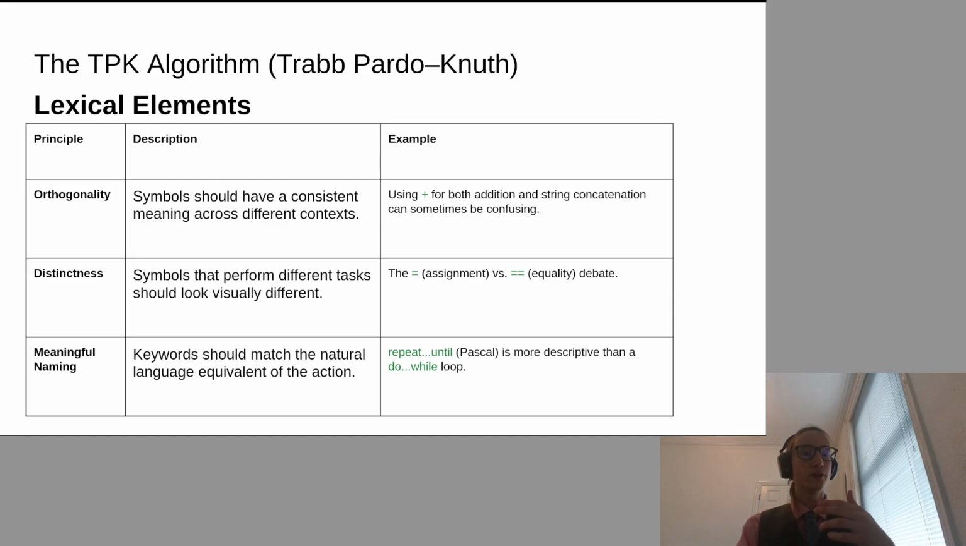And then keywords should match the natural language equivalent, so the human language and the human thought version. Repeat until is quite often seen as more descriptive than do while. So we want it to be very upfront. We can look at a keyword and bam, that's what it does. That's what in my mind I think it does, and that's what it actually does.